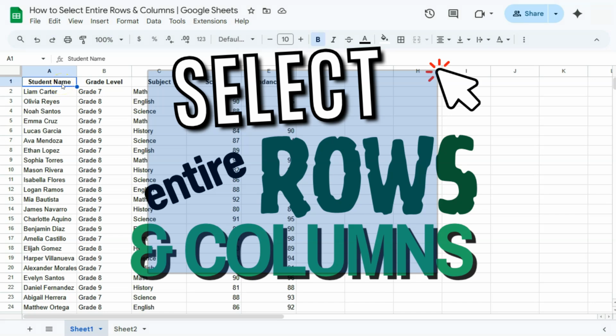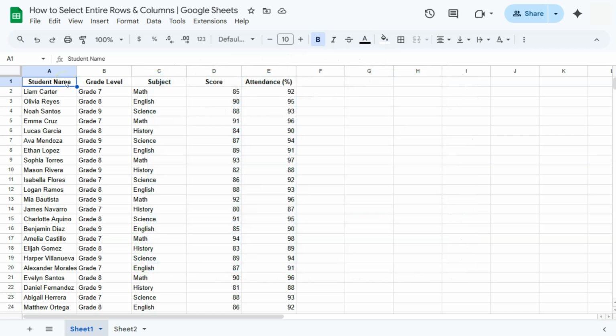In this video, I'm going to show you how to select entire rows and columns here in Google Sheets. So if you're working on a spreadsheet and you want to quickly select all of your data, and by all, I mean your entire column or your entire rows, here's how you're going to do it.